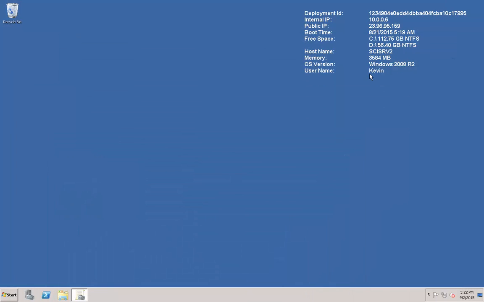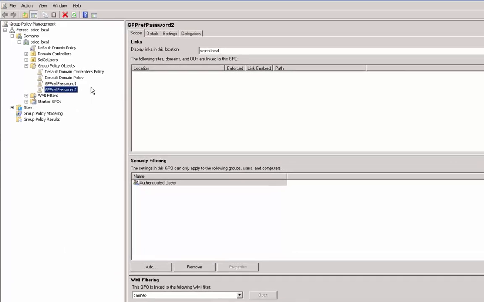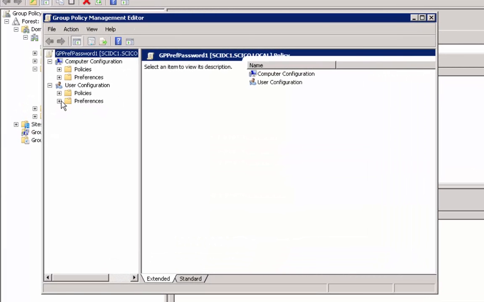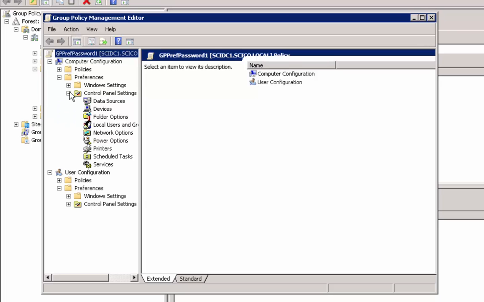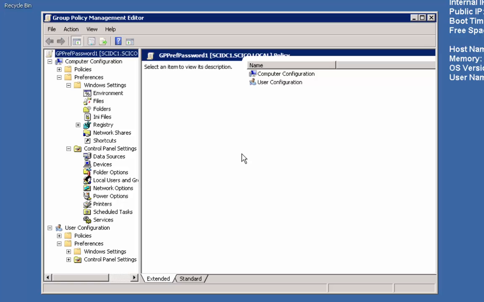Group policy preferences, a very important and powerful component of GP, has a capability for you to add password information into certain configurations. So let me show you what this looks like. Sort of interesting here. So here's group policy preferences under the computer configuration. You'll notice that there are preferences under both computer configuration and user configuration.